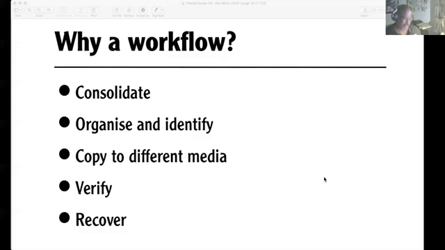We have situations sometimes where we have a full hard drive. It's maybe a 2 terabyte or 4 terabyte drive, and we're moving that to an 8 terabyte drive. There are tools that you can use now that will verify that you've done a successful copy job.